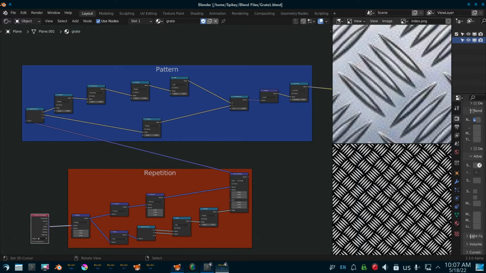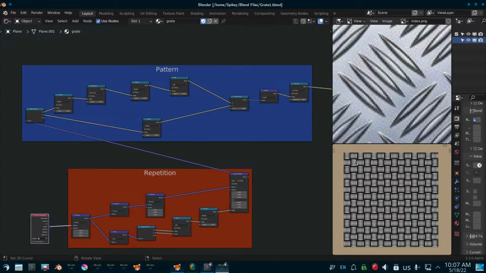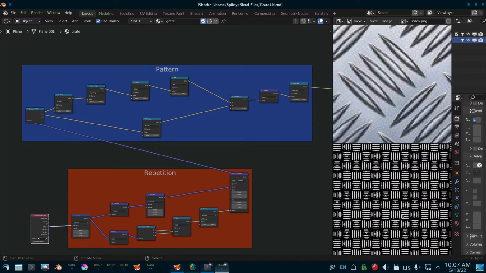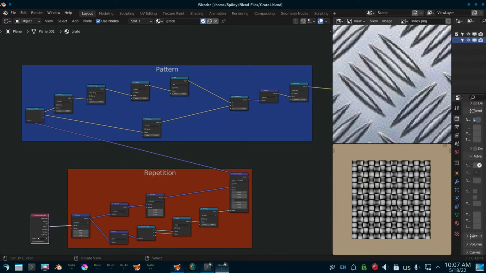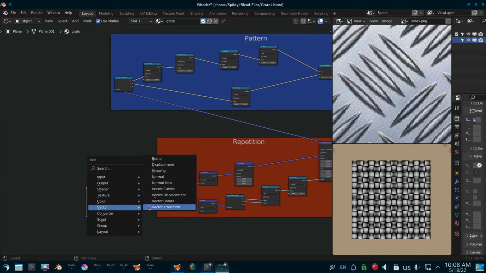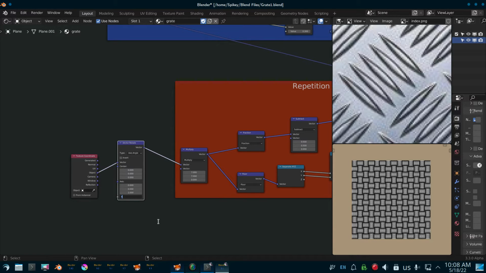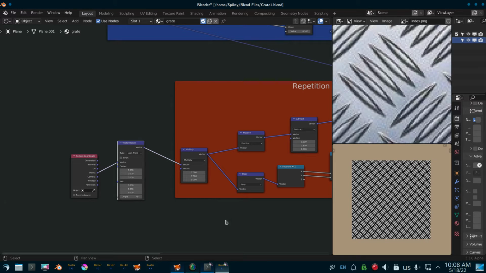It looks the same, more or less. If I look at it from the top, you can see I created it like this, which is a lot easier. And it doesn't really matter. You can put a vector rotate here, for instance, or a mapping node, and put 45 degrees in here. And you get just what you want.